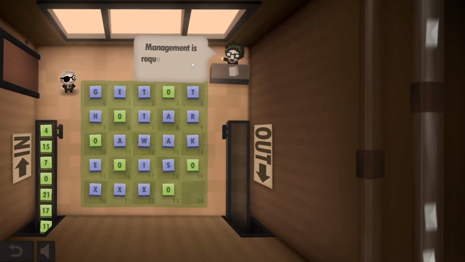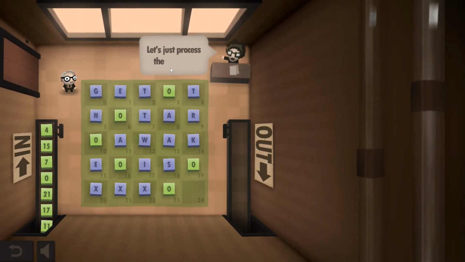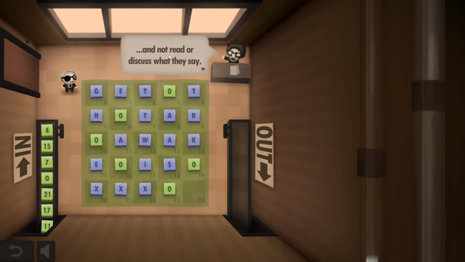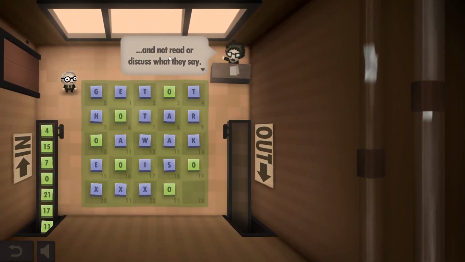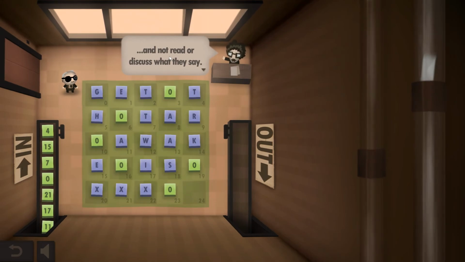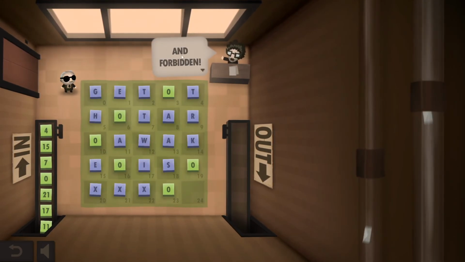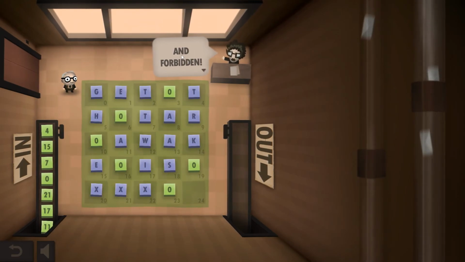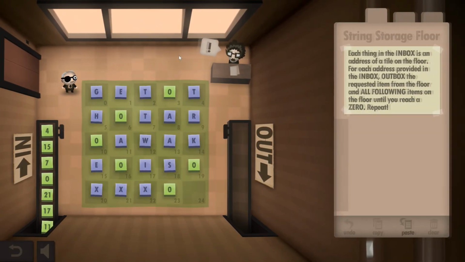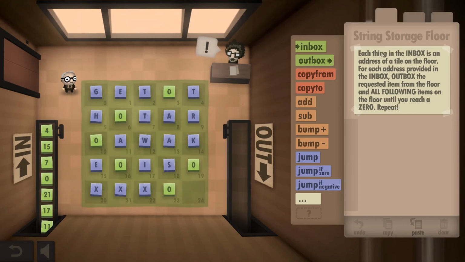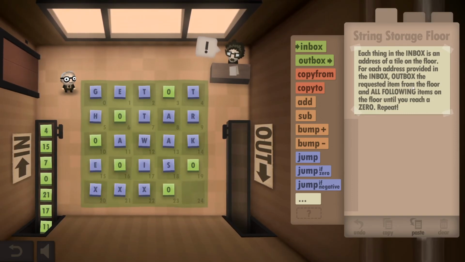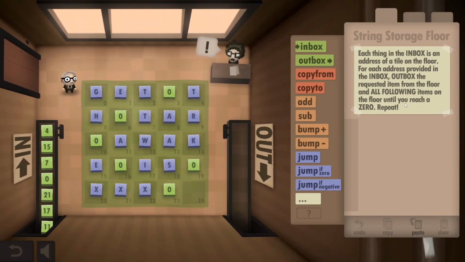Special covert assignment. Management is requesting strings from the floor. Let's just process the strings and not read or discuss what they say. Okay. And forbidden. So it would be impolite to read these messages and forbidden, so no one read these messages, please. Each thing in the inbox is the address of a tile on the floor. For each address provided in the inbox, outbox the requested item from the floor and all following items on the floor until you reach a 0.